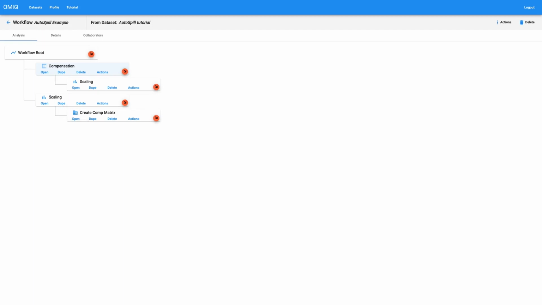The second branch here of scaling followed by create comp matrix is the canonical way of calculating a compensation matrix, but we don't have to do that in this case because we're going to use Autospill instead. And so technically the scaling wasn't necessary just to use this step, but just for good measure, we are doing it in the proper way.